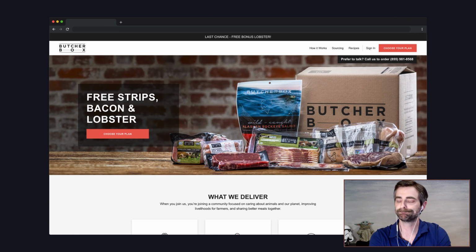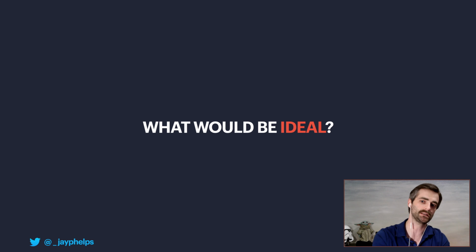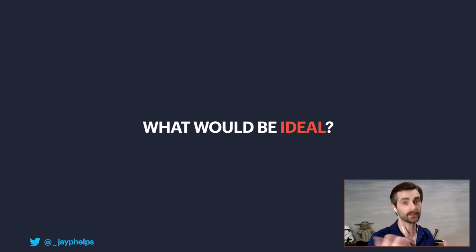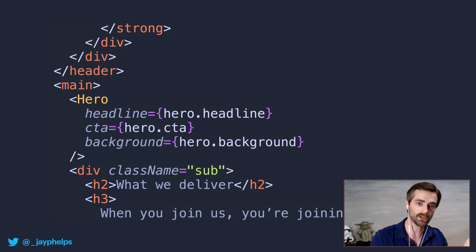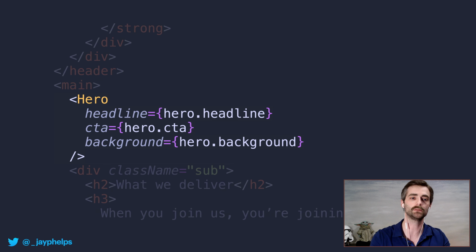So client side, not ideal. What would be ideal? Well, I'm a developer, and you're probably a developer, maybe not, but probably. So we got to thinking, let's take a look at the code, and the code looks something like this.